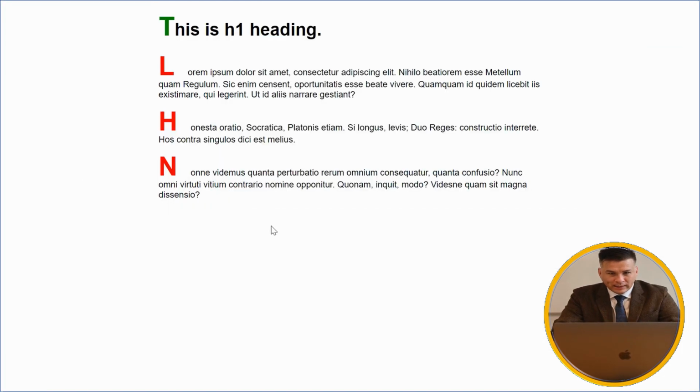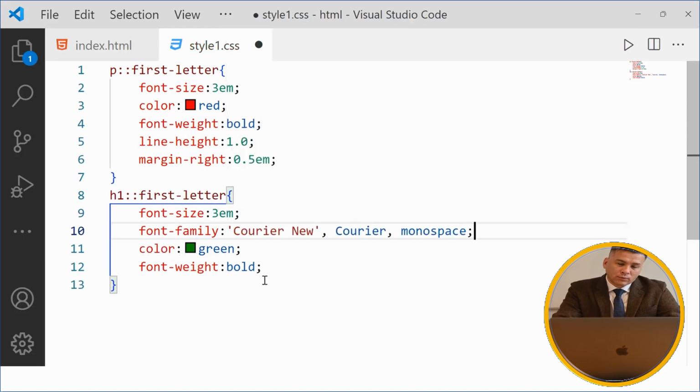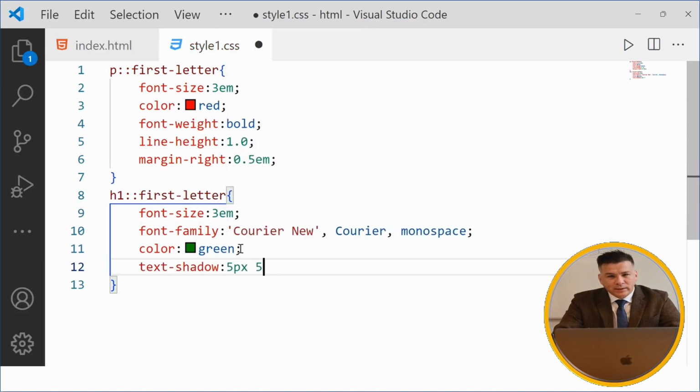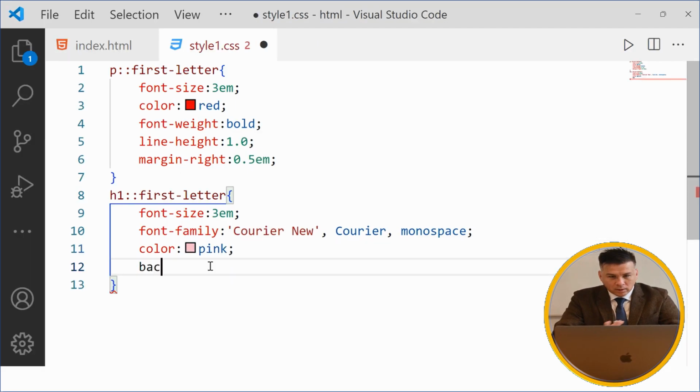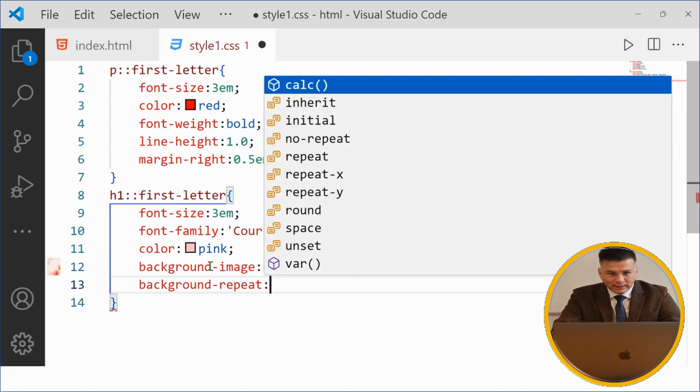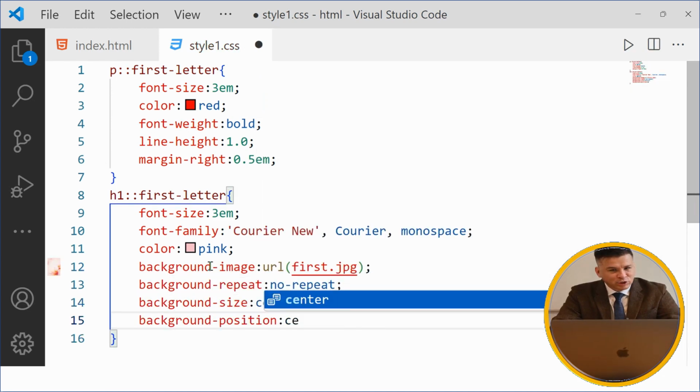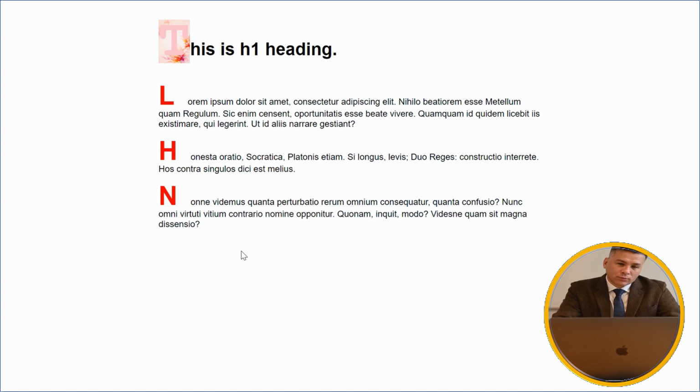It is looking so simple, why not give it more style? We change the font family, font size and give a shadow to the first letter. Now it looks so nice. Now we experiment with different styles to create visually appealing first letters for posters, infographics, or other design elements. We add a background image to the first letter of the h1 heading to make it more decorative. Wow, it is looking so nice.